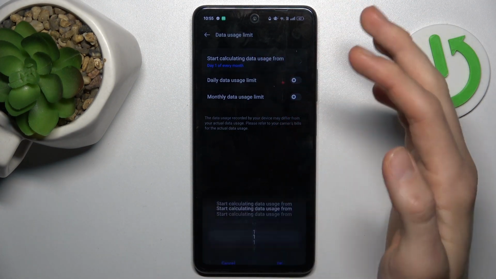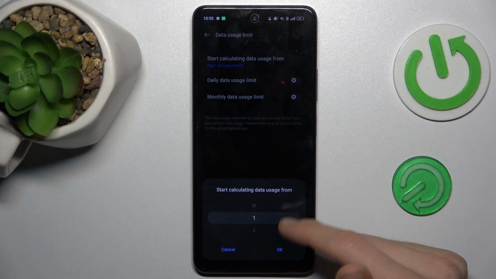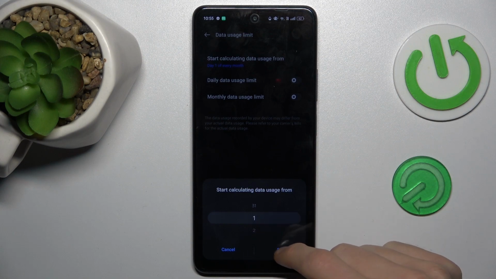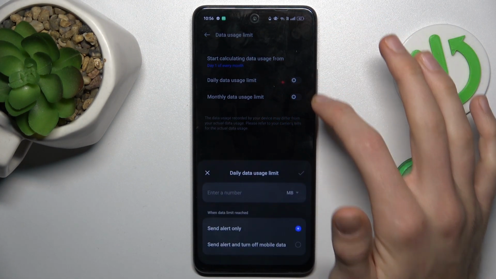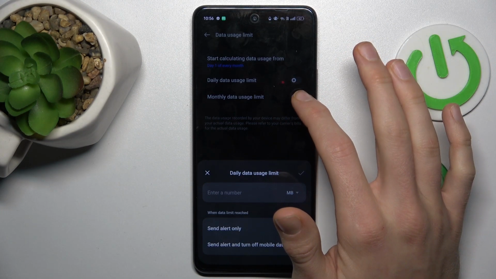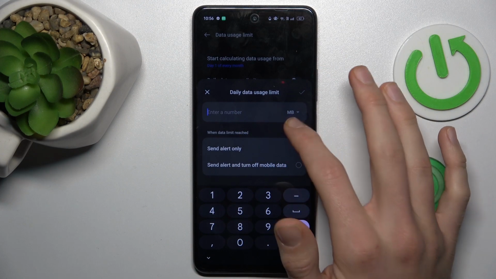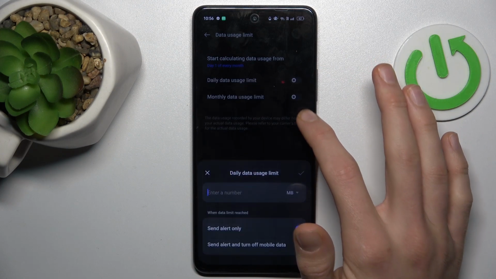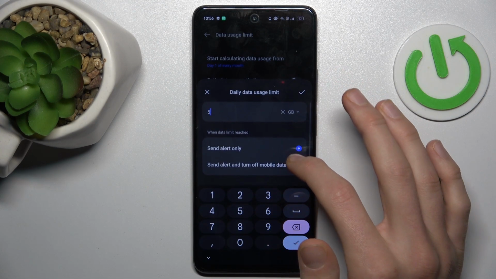First option, we can choose the day of each month when we start the data usage limit, probably the first day of each month. There we have daily data usage limit, and when we turn it on, we must pick a number in megabytes or gigabytes, whatever you really want, maybe 5 gigabytes per day.